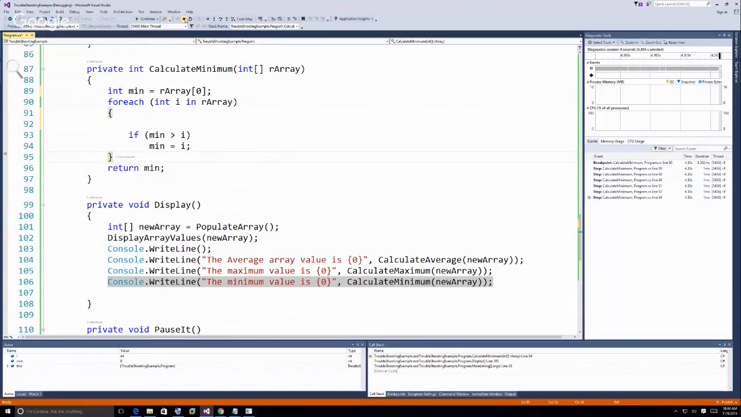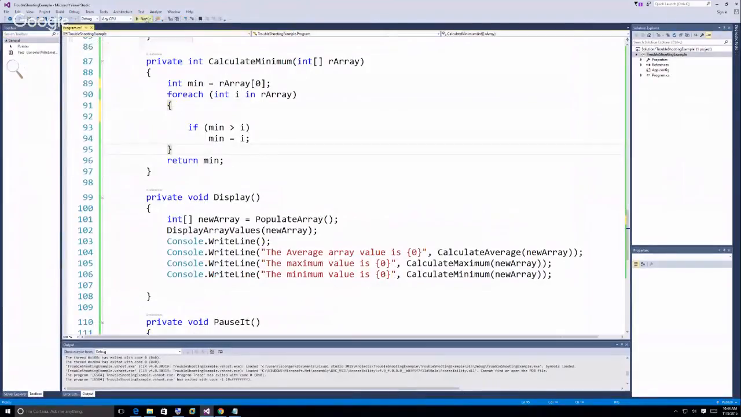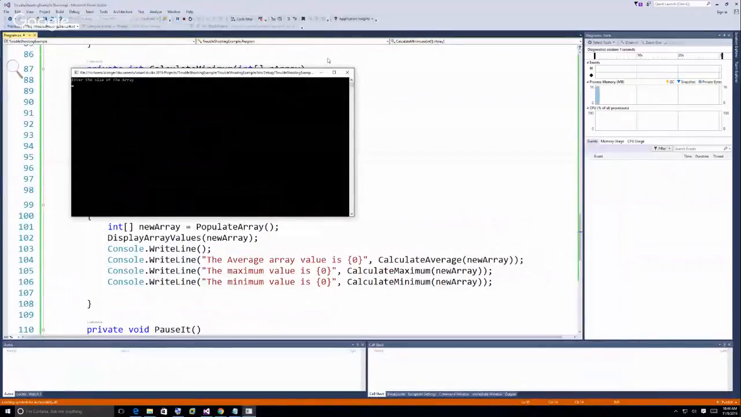So I'm going to stop it. So I'll do 4 again. And that is correct. That did work.